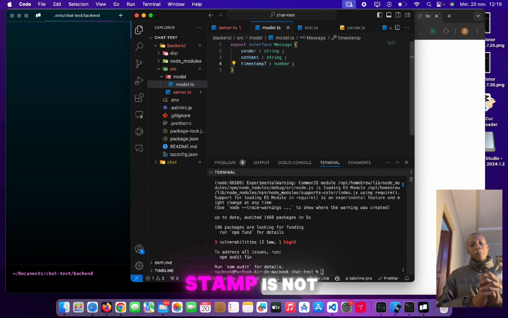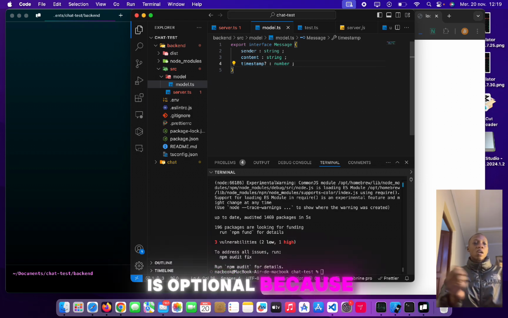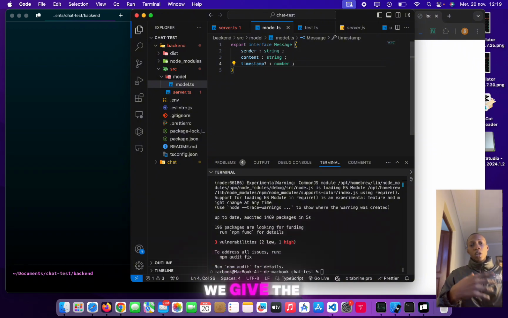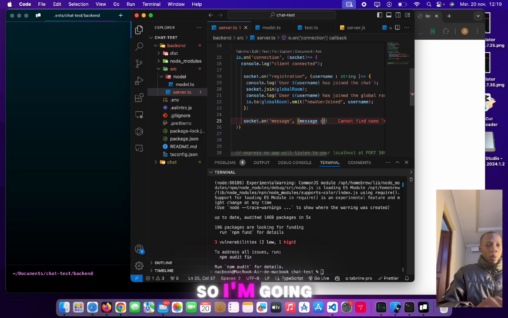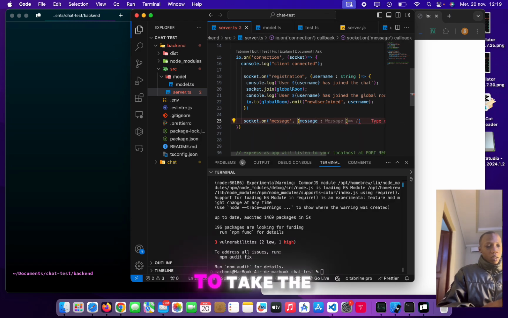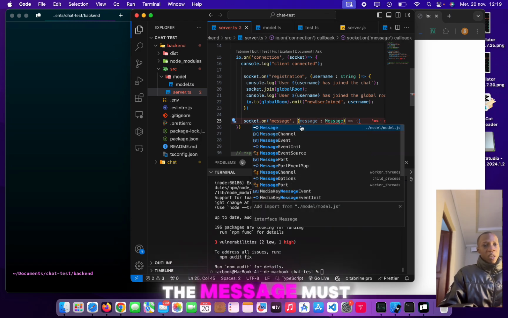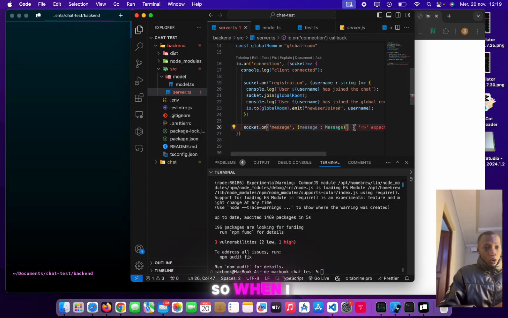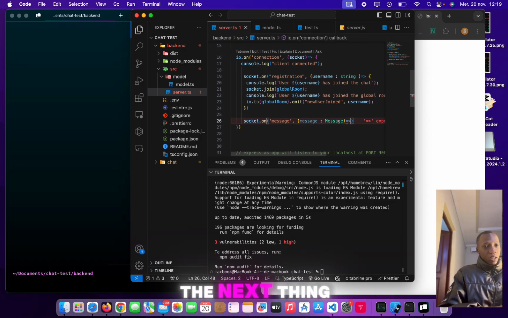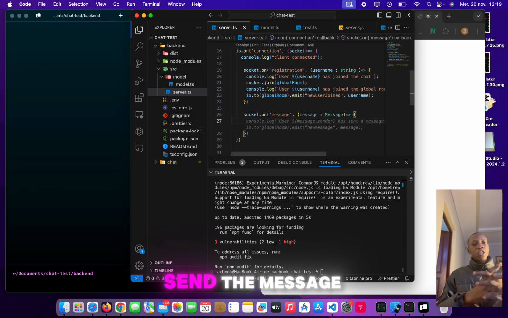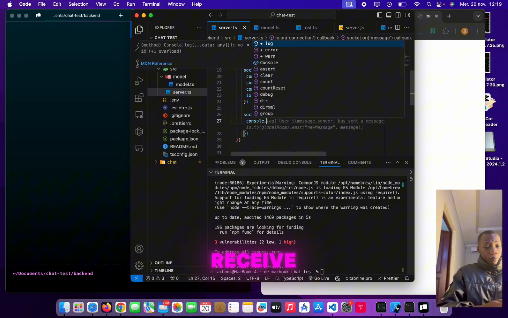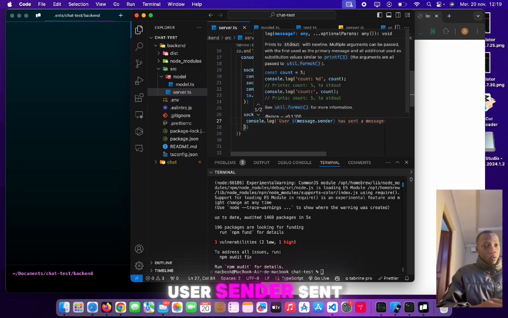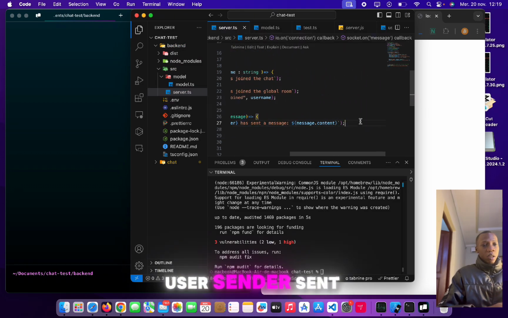The timestamp is not an obligation. The timestamp is optional because the server will give the timestamp. We'll assign a timestamp to a message. So I'm going to take the message. The message must be of type Message. So when I receive the message, the next thing that I will do is to send the message in the group. But I will firstly log that one message was received: user sender sent a message.